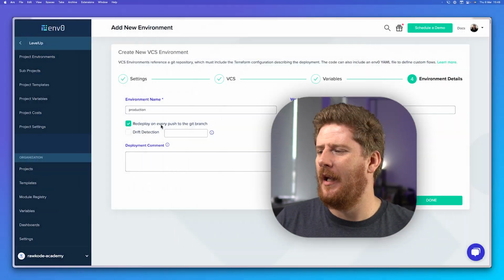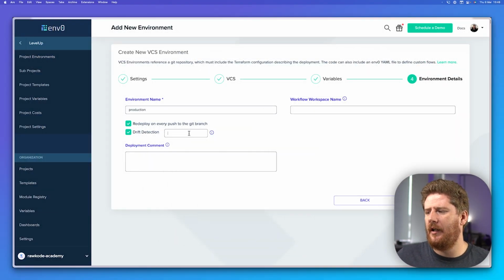Env0 actually has really good integration with GitHub and GitLab in that when you open a pull or merge request, you will get a comment with the plan results. We'll see that in a moment too. If you want to enable drift detection, this takes a cron syntax, like so. However, the minimum drift interval is 1 hour. So we'll say to run at 5 past every hour.